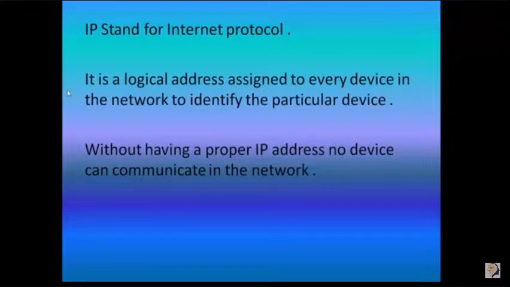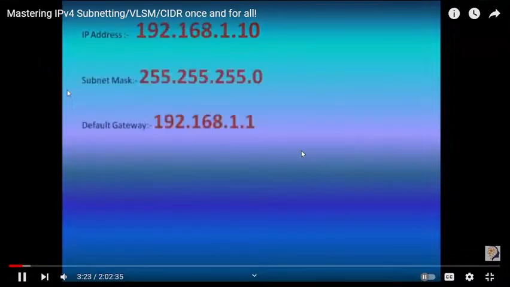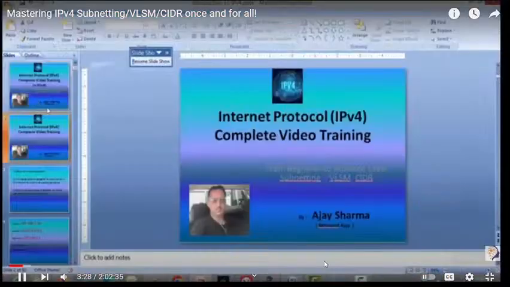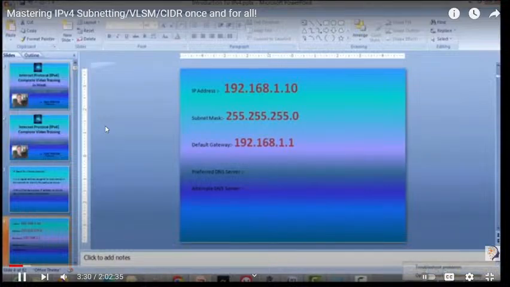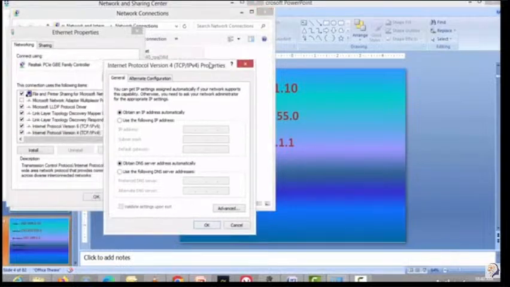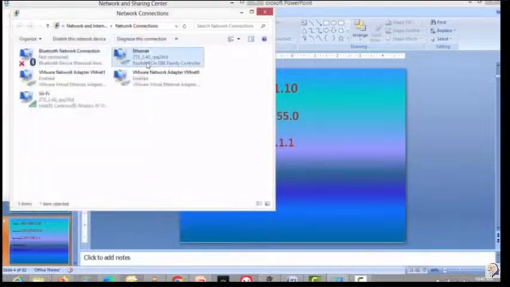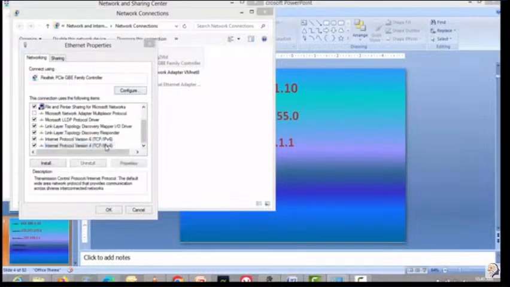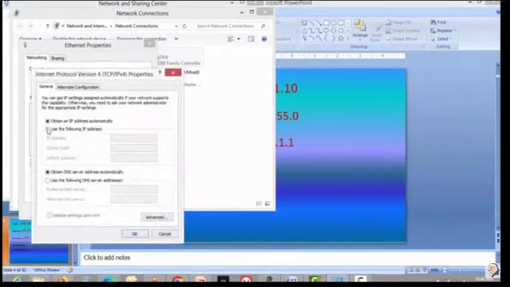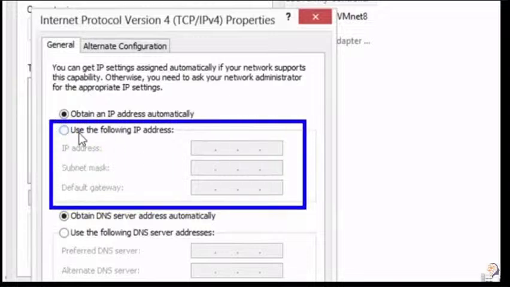So this is the structure. You need to configure it on each device, like I show you on my computer also. Network and Sharing Center, adapter settings. Here, properties. If you check IP version 4, here you can see we need to configure it.